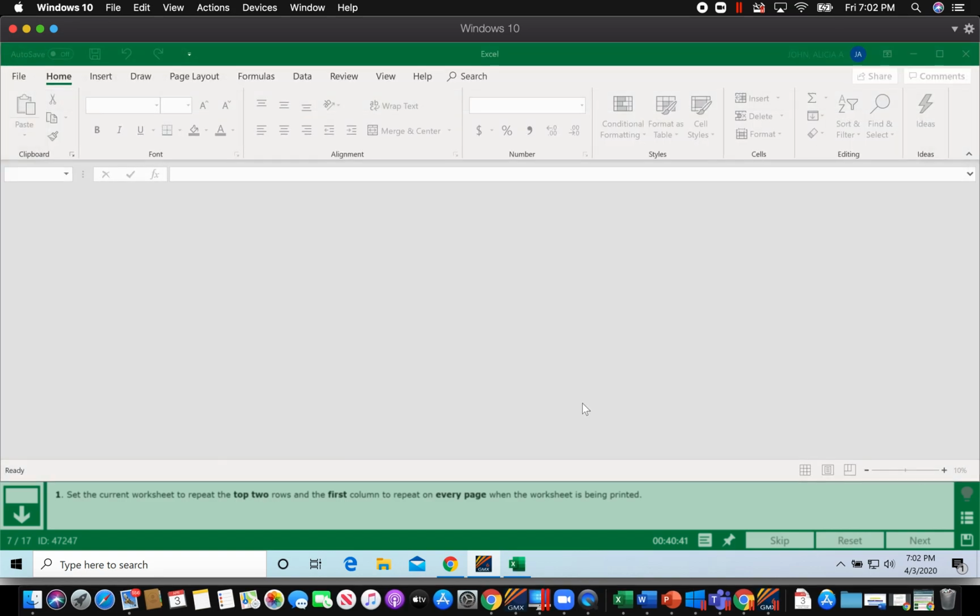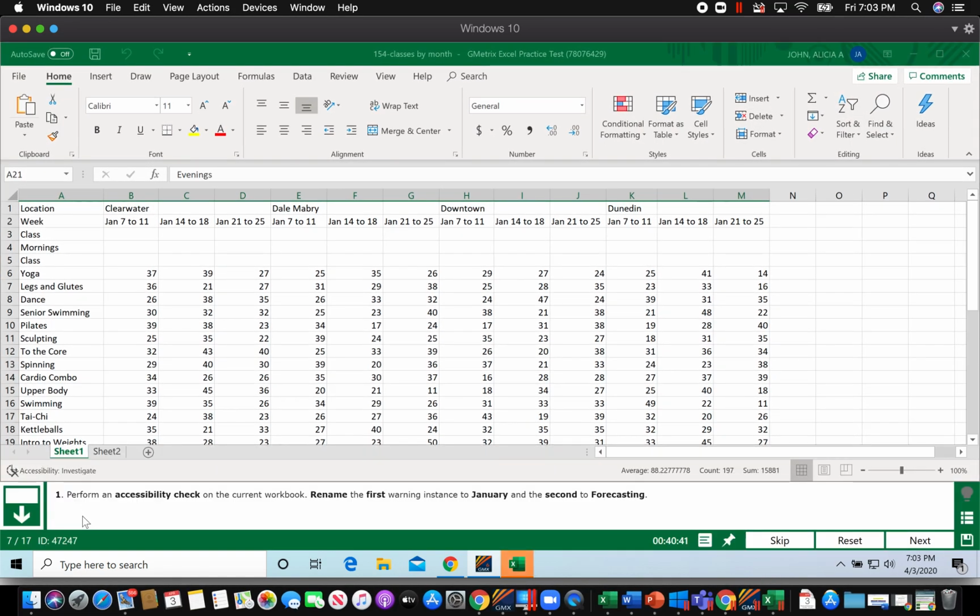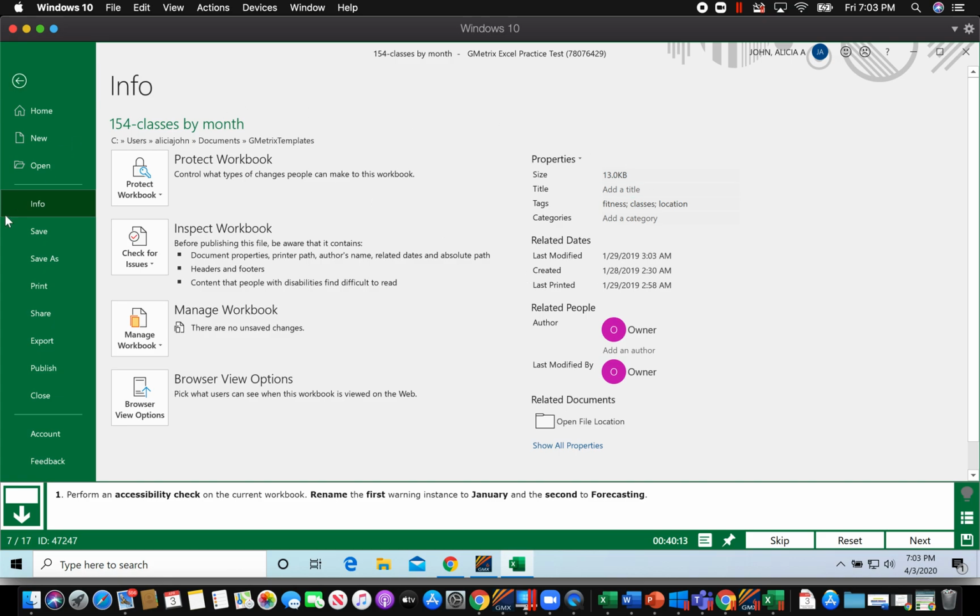We're almost there, guys. Number 7, perform an accessibility check on the current workbook. Rename the first warning instance to January and the second to forecasting. You would go to the backstage view, and if you remember anything that you've learned from Word, PowerPoint, and Outlook, whenever you hear backstage view, that should automatically mean to you that you have to click File. And guys, this is our backstage view.